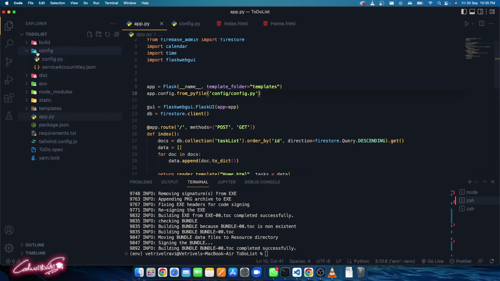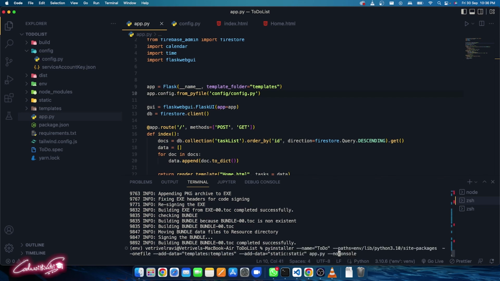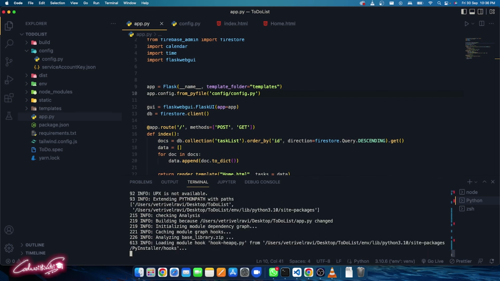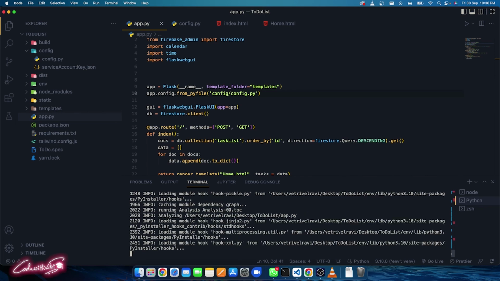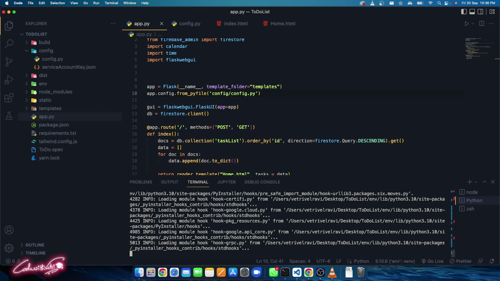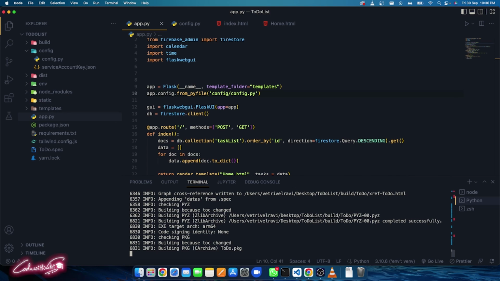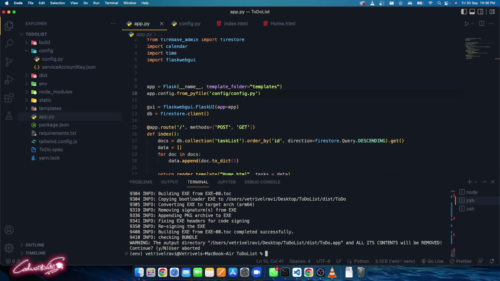Now what I need to do is add this config folder also into my application. So to do that, I'm just going to add one more path over here, that is --add-data equals, and my folder name, that is going to be config, config, close the bracket. So press enter, and that will start rebuilding it. At some point of time it will ask you whether you want to overwrite it or not, or something else. It will ask something.